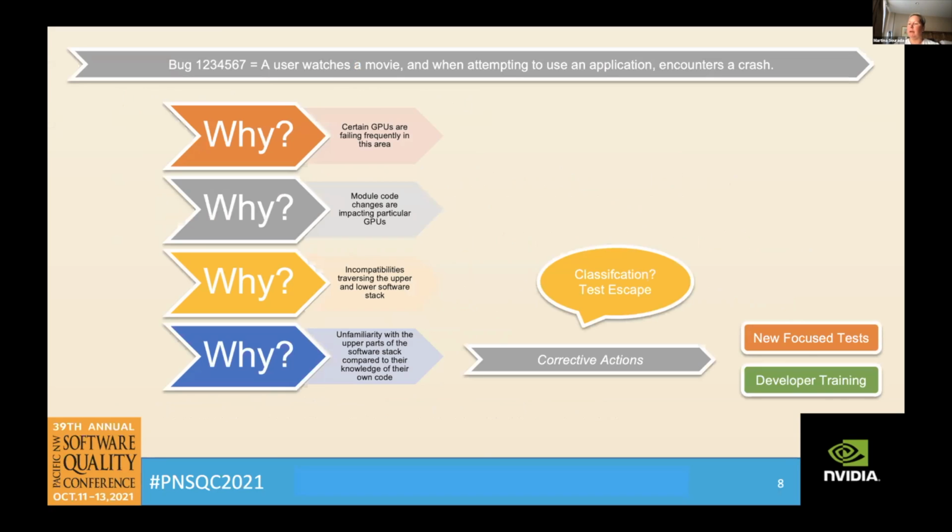So let me give you a case example that we actually went through when we first started RCCA. It's a nice one. It's really simple, and it illustrates all these points neatly. So there's bug 1, 2, 3, 4, 5, 6, 7. Obviously, the names have been changed to protect the identities. But we had a bug. This particular bug was a case where a user was watching a movie, and when they attempted to use a 3D application, they hit a crash.